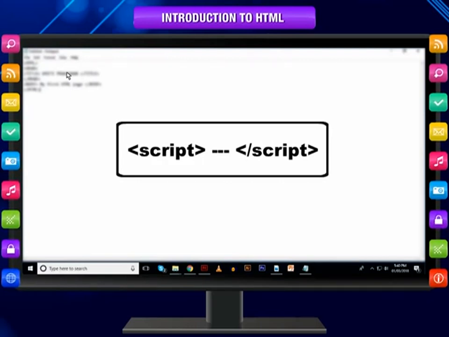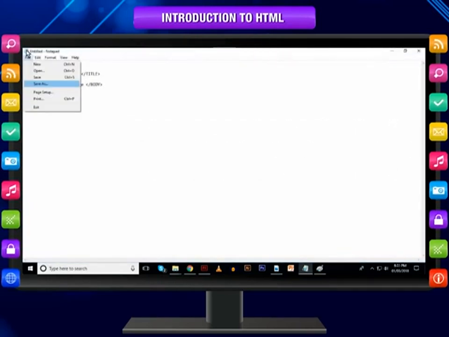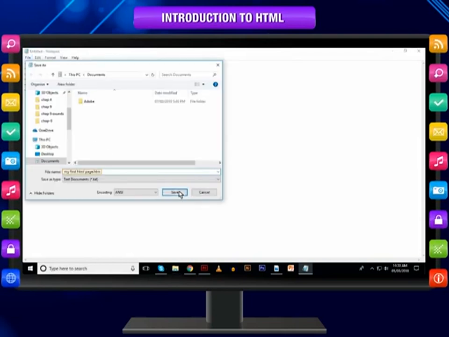This tells a web browser what information should be considered to be in the head portion of the document, and what it should call the document in the title bar of the browser window. Now save this file with the File, Save As command in the text editor. The extension of the file should be .htm or .html.